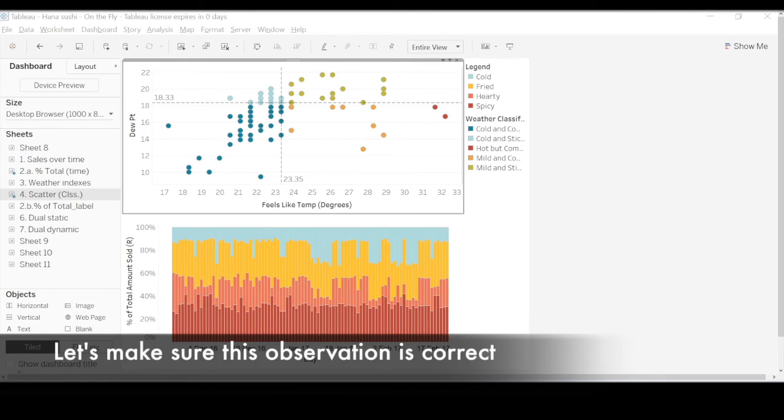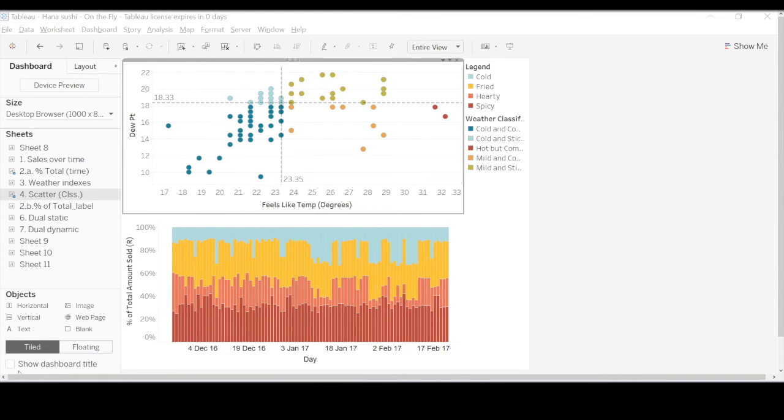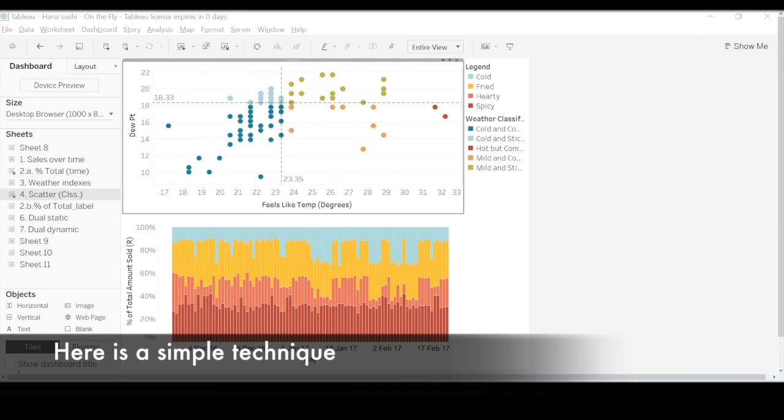I'm going to add an additional layer of checking by extracting out the amount of sushi sold for only the hearty category. And where there are peaks and dips in sales, I want to immediately know what the weather was like on those days. So I'm going to show you a technique of how to represent it visually in Tableau.